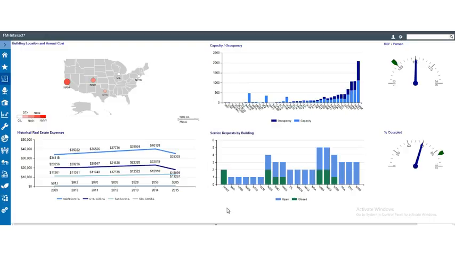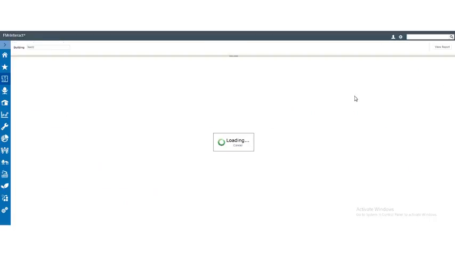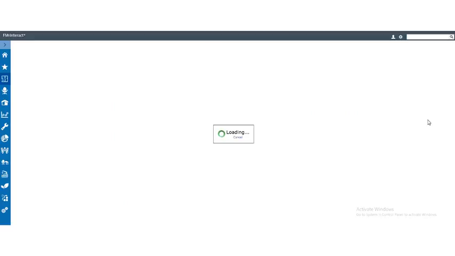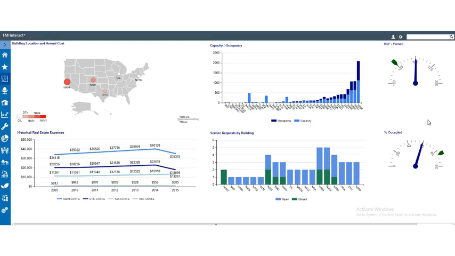So whether you're an executive, a space planner, whoever it may be, logging into the system and seeing important information. Again, whether it's our total portfolio or having the ability to come over to my capacity and occupancy report and drill into a specific data point. What I'm seeing here now is potentially my second building of my campus headquarters and seeing specific information, maybe getting some action items from there.